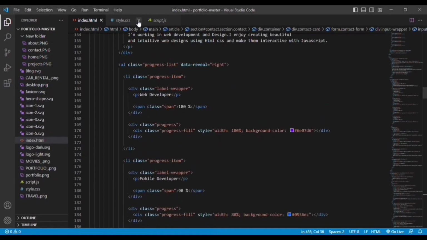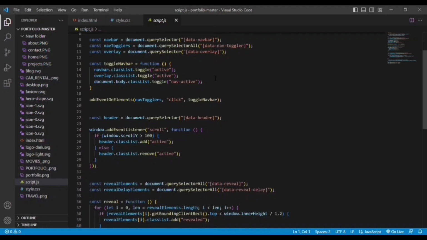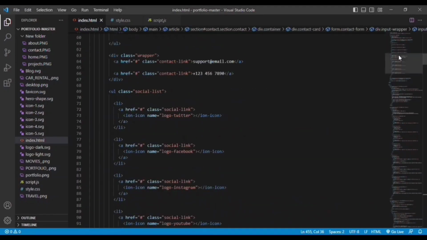Next we have the constants. This is for the active navbar, that is, this is for the mobile version. So first we are creating constants, that is navbar, nav toggle and overlay. So this data navbar is the query selector, data nav toggler and data overlay. So these values are referring to the ones here in the index.html. Let me show you that. Just 1 second.